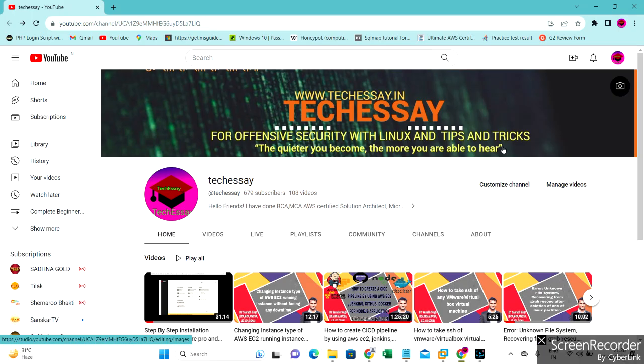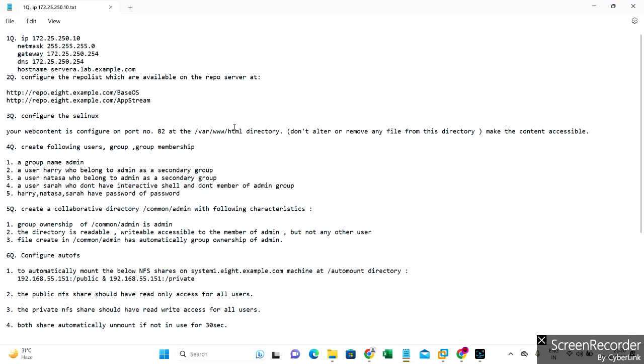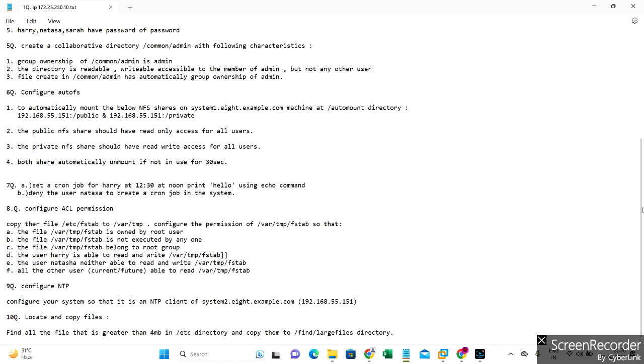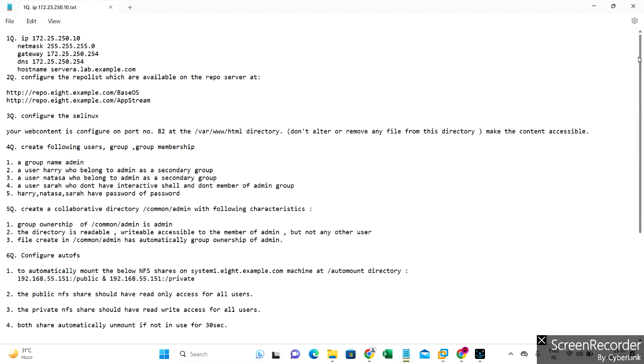Friends, today we are going to discuss the top 10 Red Hat examination questions. These questions are the real dumps of real exams. We are going to do the practical of these 10 questions, and see how we can easily solve them.